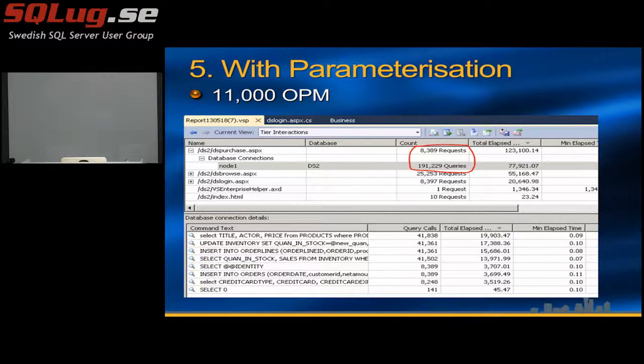191,000, right? So that's an anti-pattern for chattiness, because each of those queries is a round trip. Now, the latency might only be a millisecond or two, but add that up 191,000 times, and that's a considerable overhead, right? And this is where we come to the debate of should you write stored procedures or should you not write stored procedures, right?